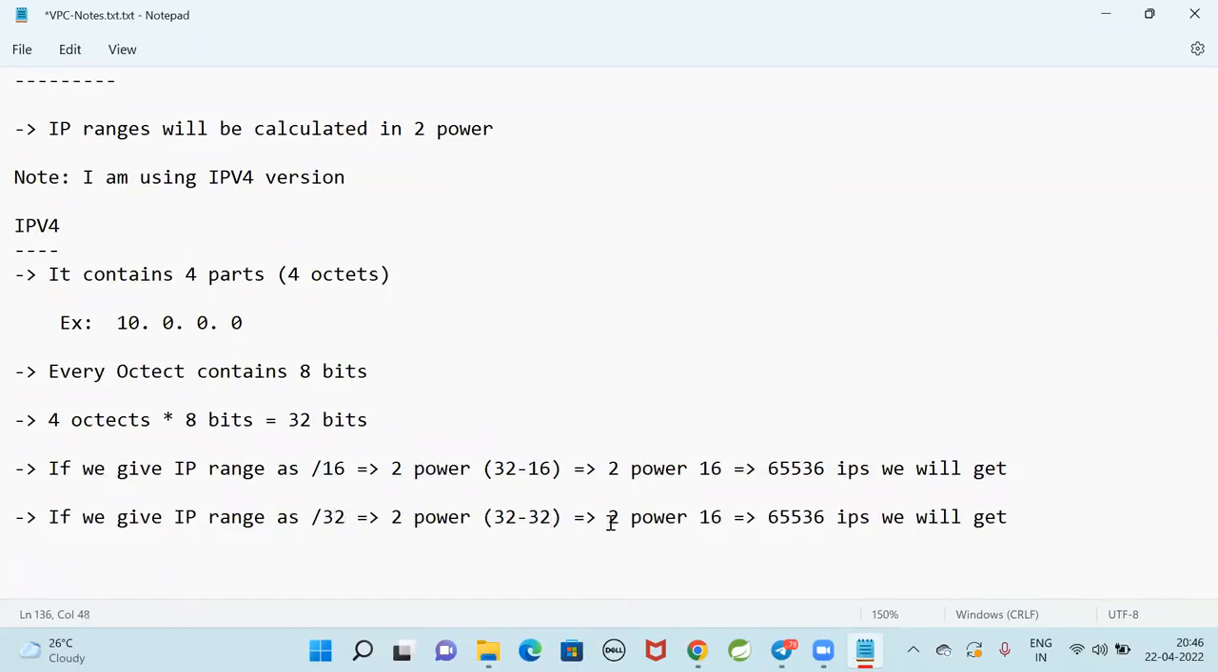2 power 32 minus 32 becomes 2 power 0, and 2 power 0 is 1. We will get 1 IP. Can we create a VPC with 1 IP? Is it sufficient?